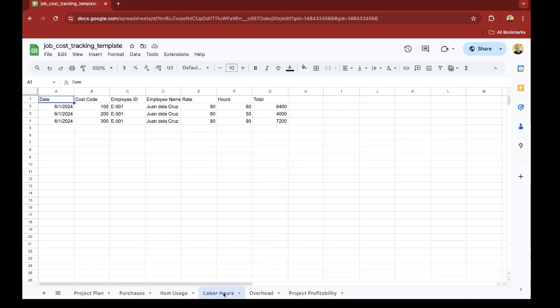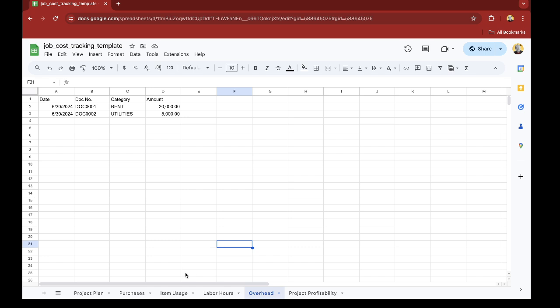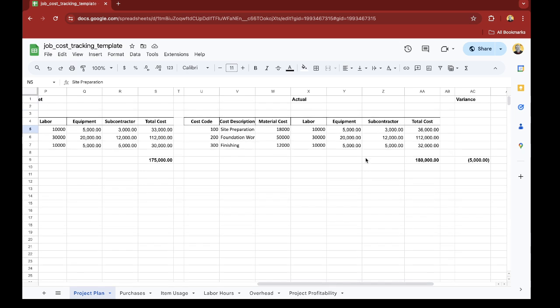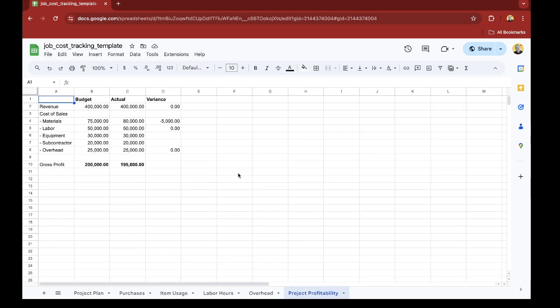We also have a labor hours recording here per cost code, and then the overhead allocation. So again, at the end of the day, all the things that are consumed are updated also here: the actual consumption, the total material, labor, equipment, and subcontractor. And then you will have a summarized project profitability at the end of every project and or every month.